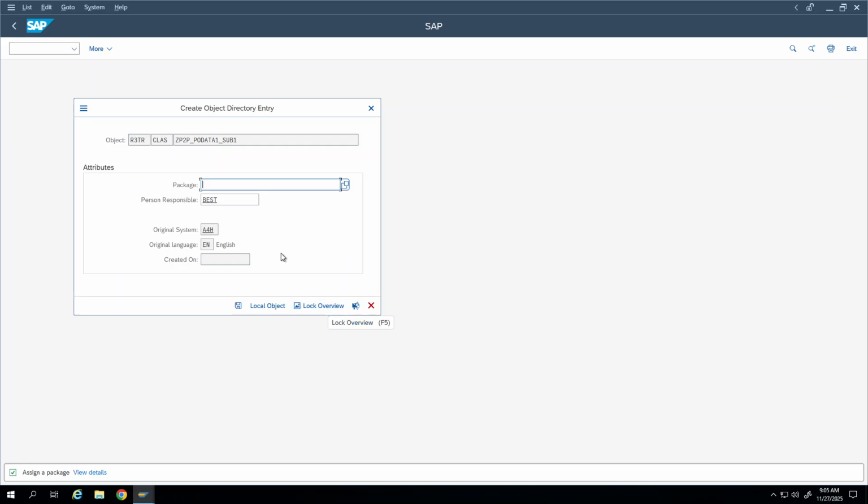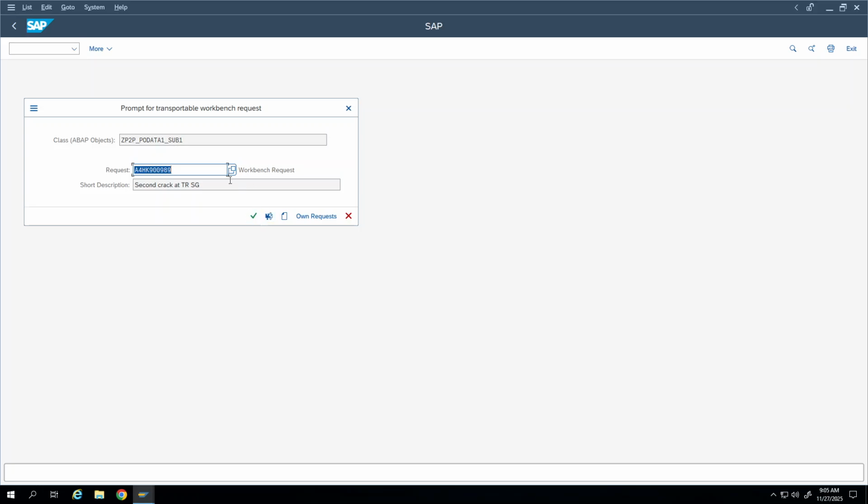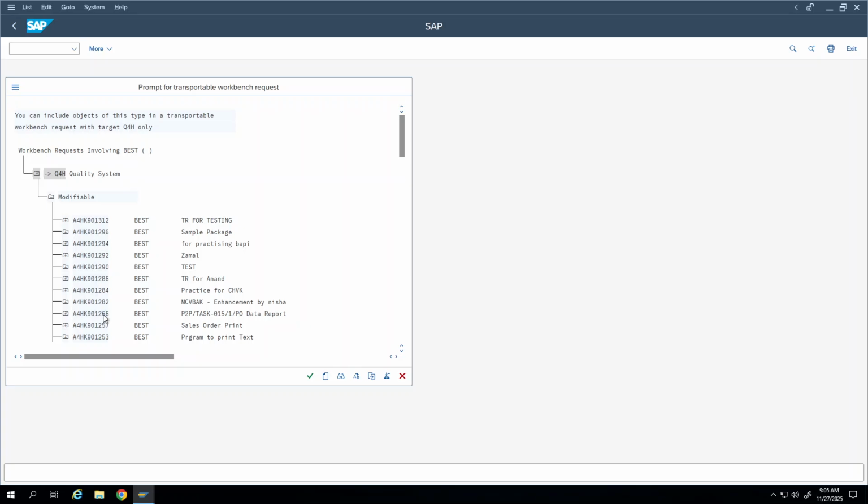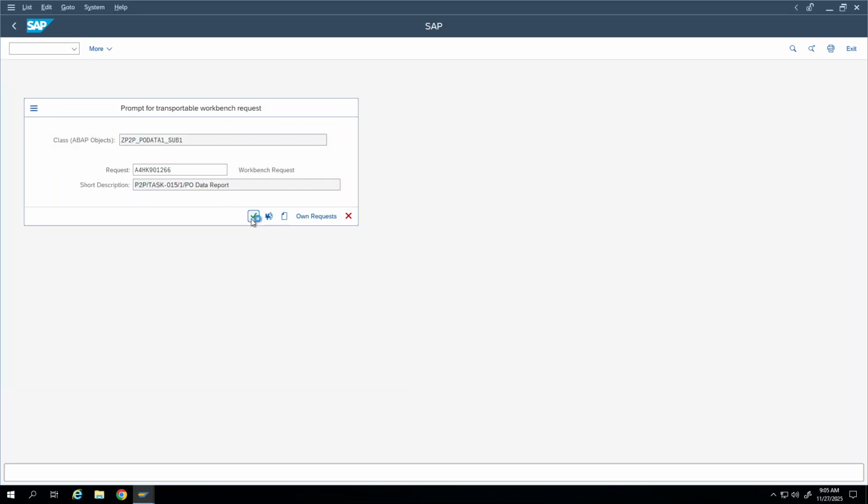Save it, select the package and save it. Select the proper transport request which you've created for this application. Continue.